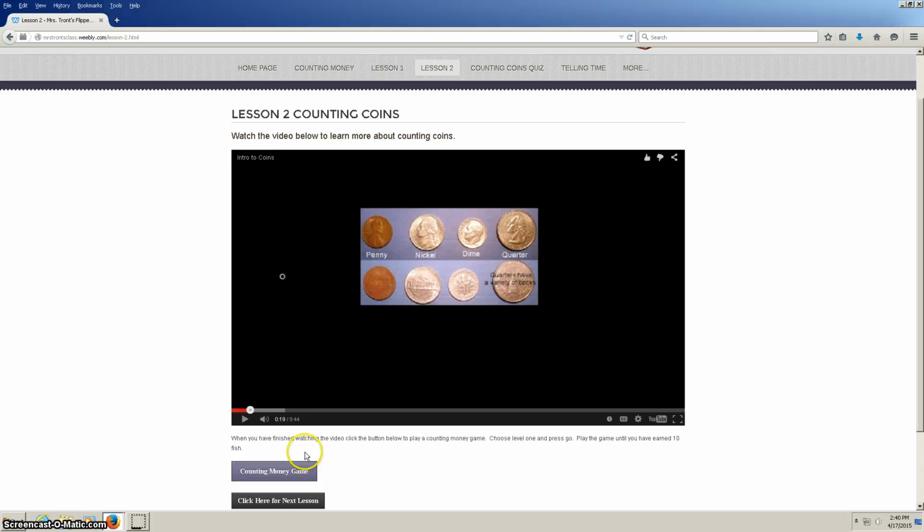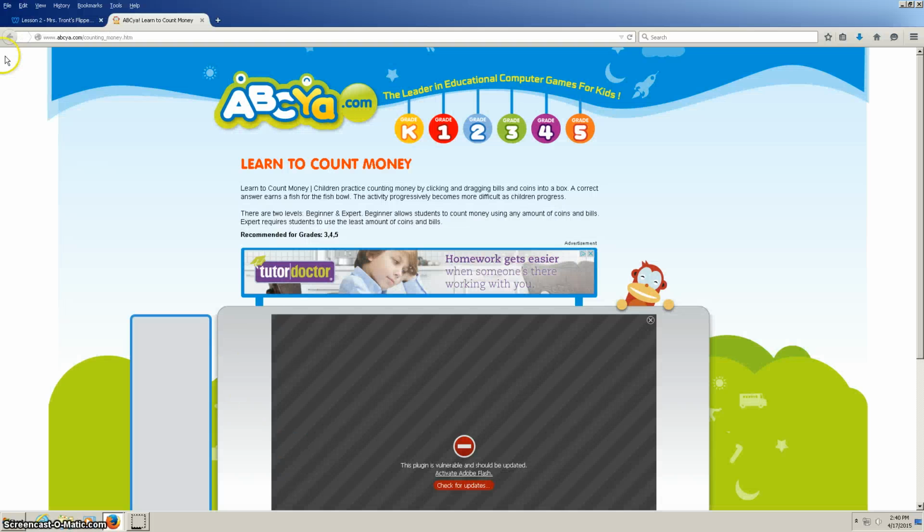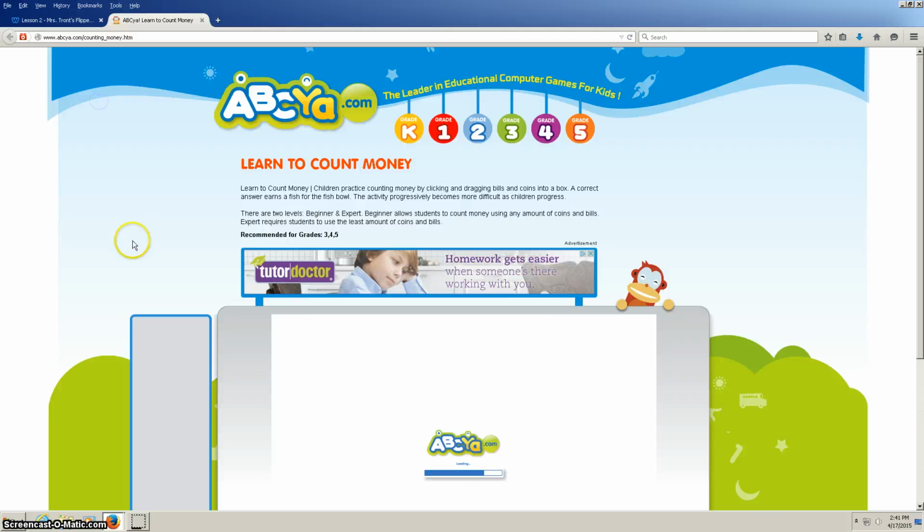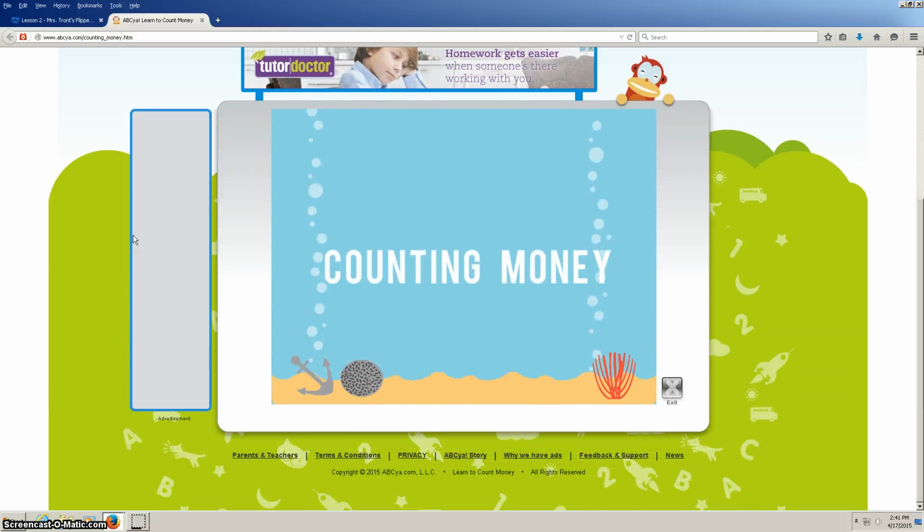Then in the directions down here it says, when you have finished watching the video, click the button below to play a counting game. Choose level 1 and press go. Play the game until you have earned 10 fish. The students will click here and the game will open in a new window.